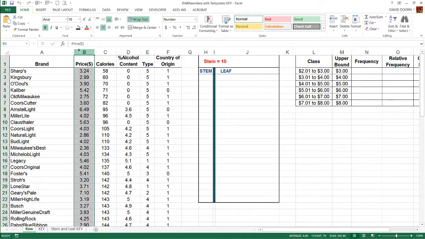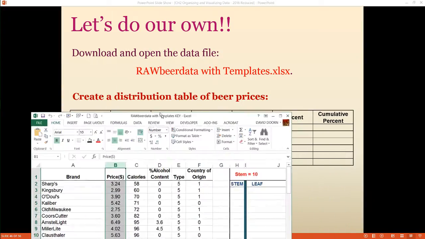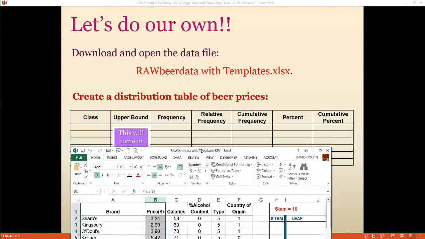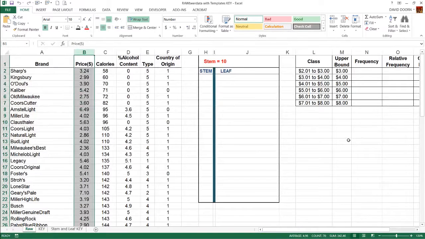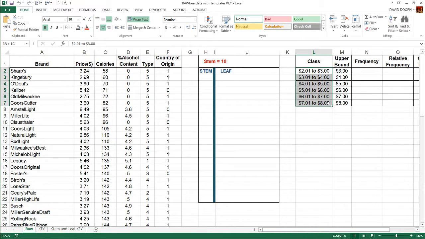Create a distribution table of beer prices. So I already did some of the work for you. Came up with class boundaries. I made them a range of about $1. Well, technically 99 cents, but you get the idea. And then I put their upper bounds in there, because we'll use these upper bounds for Excel to do the frequency count for us. So we don't need to sort the data.